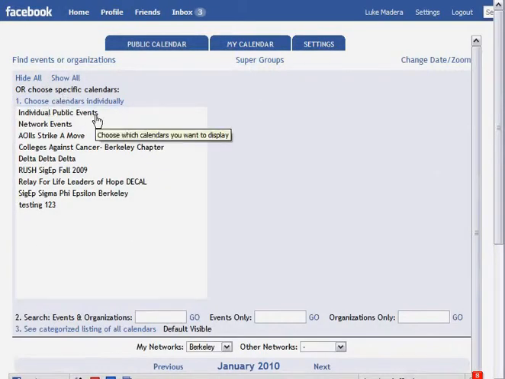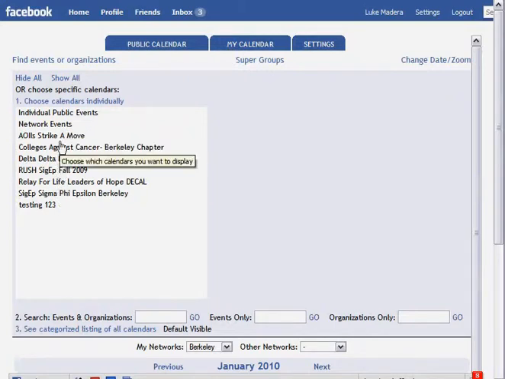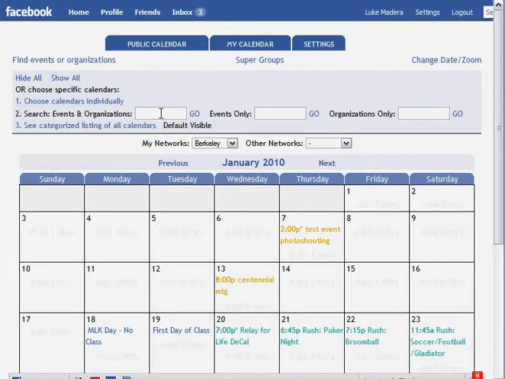Individual Public has all events created by individuals. Network events are major events happening in your area, and these are all the Facebook groups which have public events for that network. Click a calendar to hide or show that calendar. Alternatively, you can search for an event or organization or see a categorized listing of all of them.